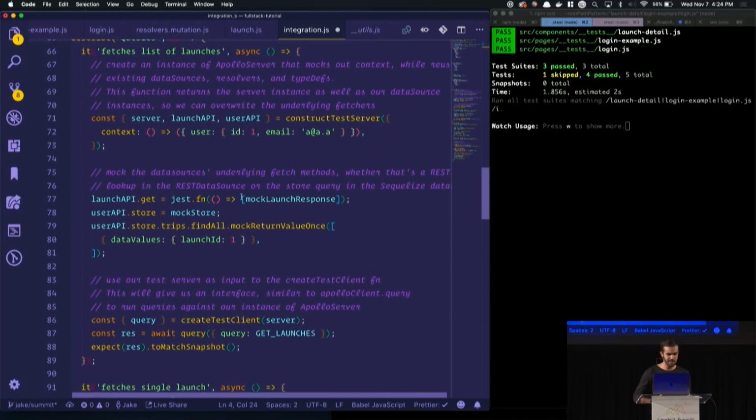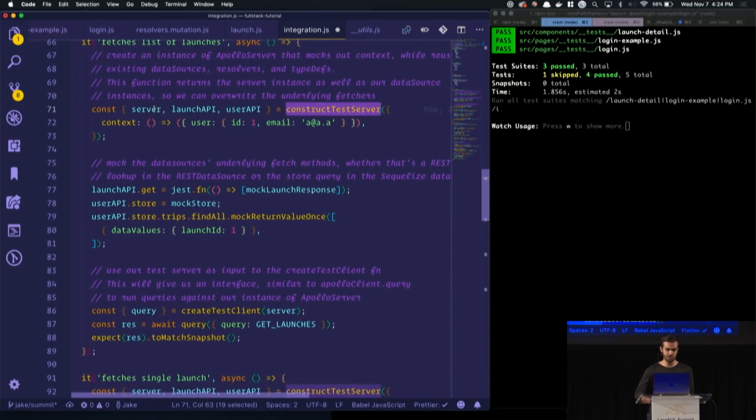So if I go back down to my test, construct test server returns the server. So if you said new Apollo server, whatever the return of that is, that's what this is. And it returns our 2 data sources. The reason I did it like this is because I wanted to actually access those data sources, so I could mock those bottom-of-the-stack get calls. I can mock those actual Sequelize findAll functions.